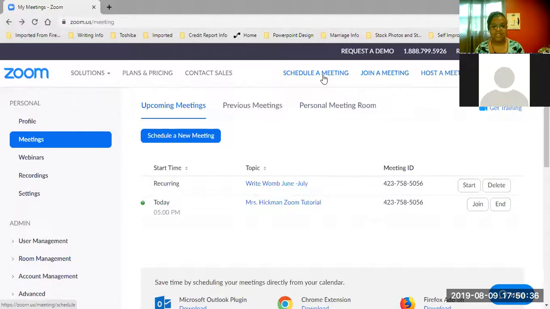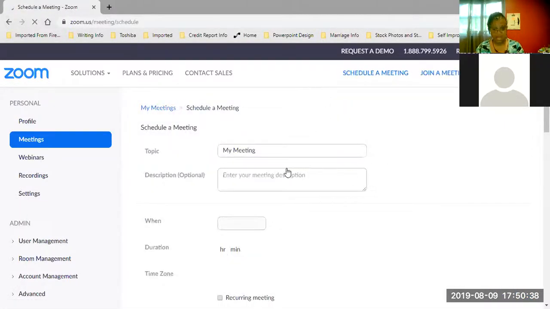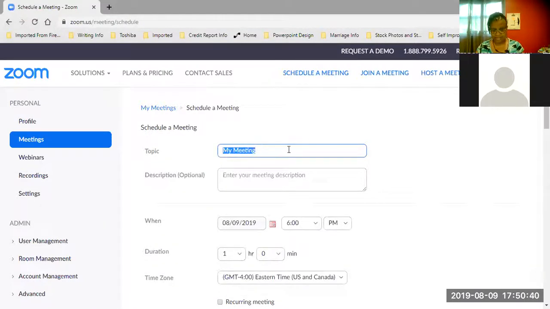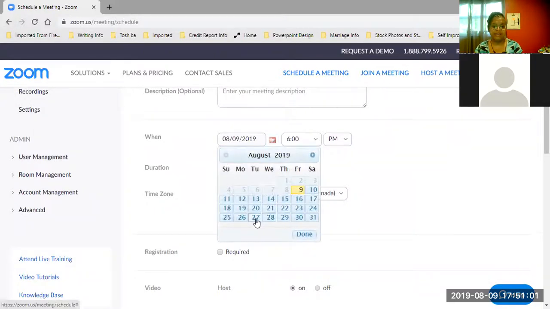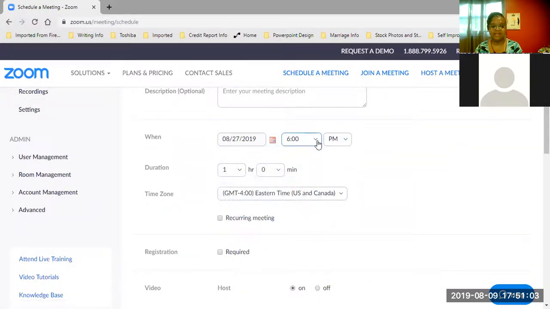And so you're gonna do schedule a meeting, and you're gonna put in the title of the meeting. So it could be your vision. Truth versus culture. Okay, so you would put in truth versus culture, and I'm just gonna put in culture up here. If you need a description, you can put that in there. Only you're gonna see that though. Oh, okay. So you would schedule the date, the 27th at 6 p.m. or whatever.